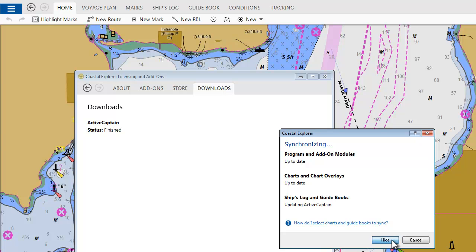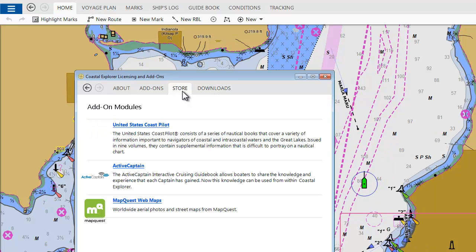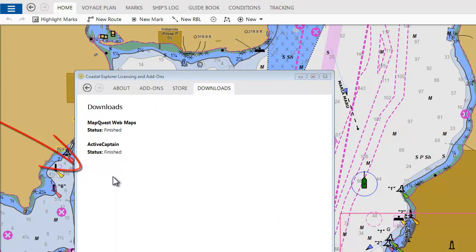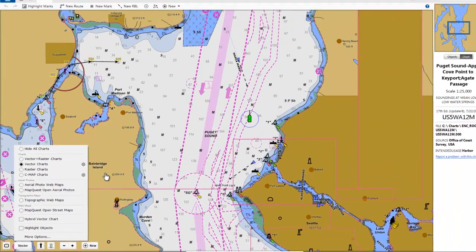I'll hide this, let that go on in the background. Go back to the store. Another add-on that's nice to have, it's free, is the MapQuest Web Maps. Click that link. Click Get This for Free. There's another quick download, and now MapQuest Open Aerial Photos and OpenStreetMaps are available from the Charts folder. That will be covered in the next module, Charts.